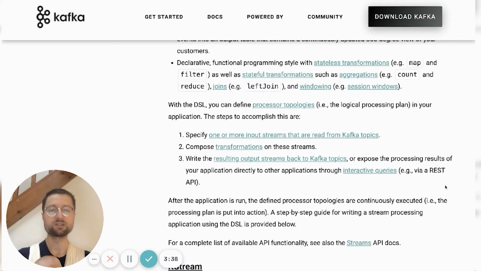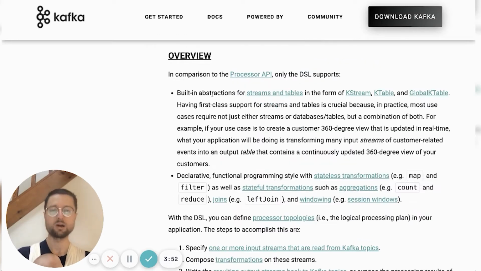Declarative functional programming style with stateless transformations. Okay, so this is in contrast to the Processor API. The DSL has some limitations, I guess. So, because I'm saying the word only. No, only the DSL supports. Okay, so this is something that only the DSL supports that the Processor API doesn't. So the Processor API does not support these built-in abstractions for streams and tables.